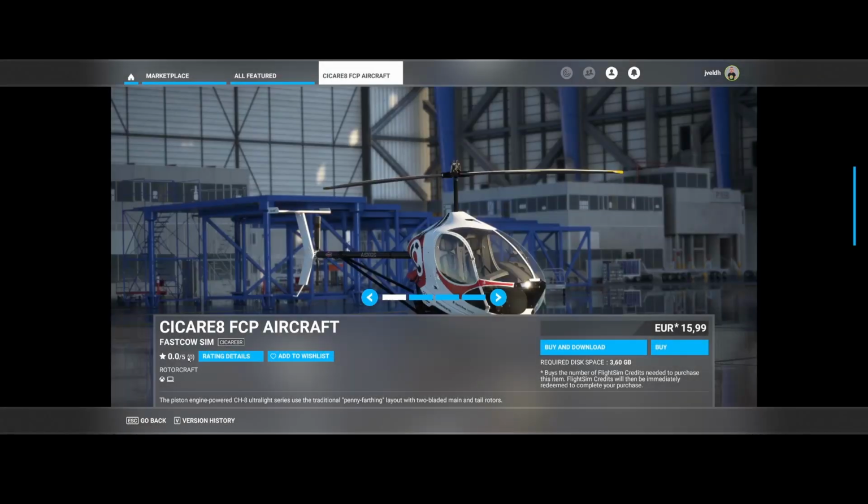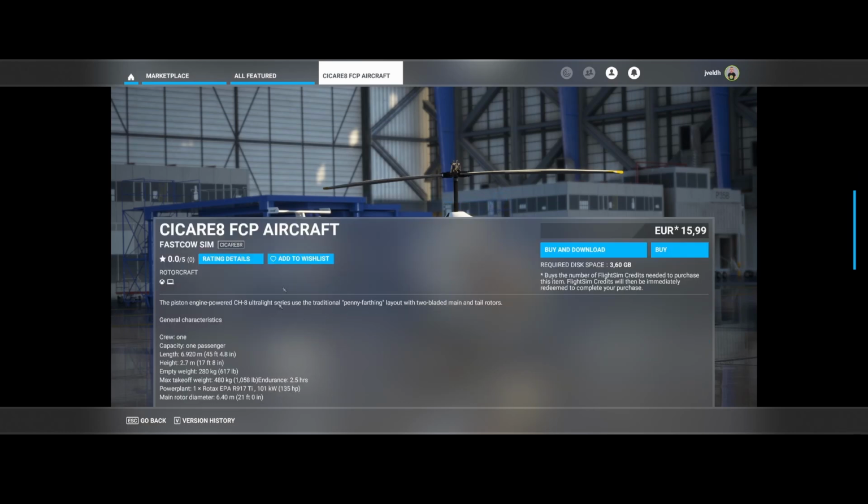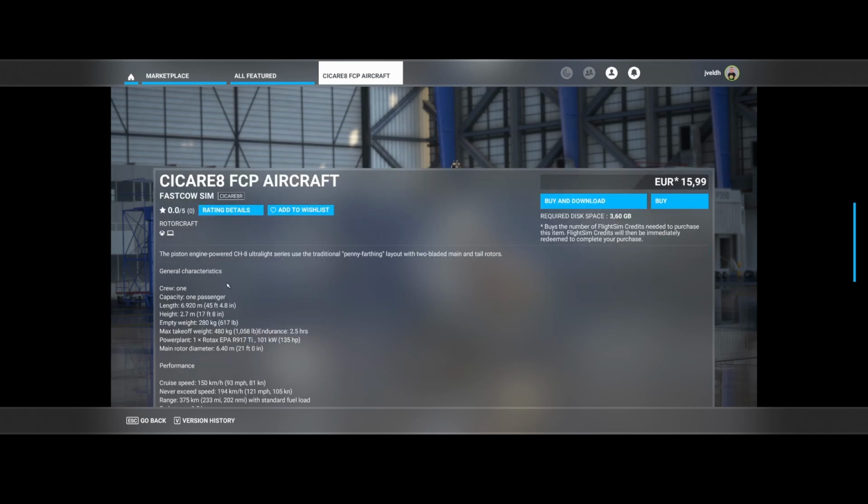Then we've got Faust Kao Sim. They released the Sicari FCP aircraft. And this is a helicopter. It's, I would say, part of the piston engine powered CH-8 Ultra Light series, and uses the traditional penny farthing layout with two-bladed main and tail rotors. There are some characteristics. The crew is only one person. The capacity is also only one person.